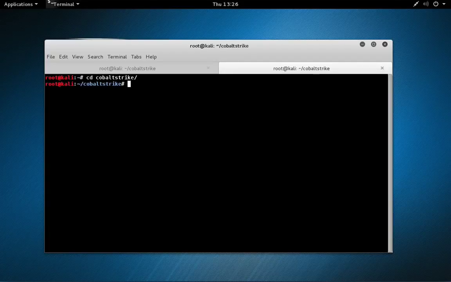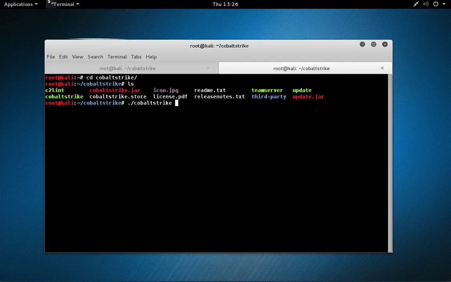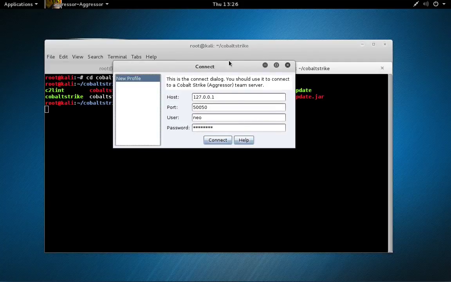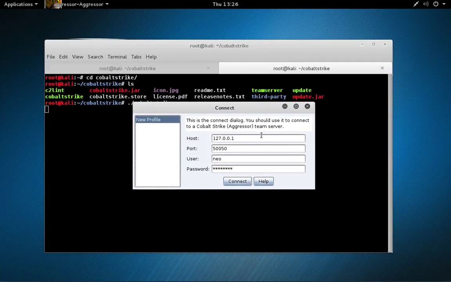Let's go to the Cobalt-Strike folder. Let's run Cobalt-Strike. That's ./cobaltstrike. And here's the connect dialog to connect to a server. Okay, let's go ahead and put our nickname in the user field. In my case, it'll be Rafi. Why not? And we'll put in the password.